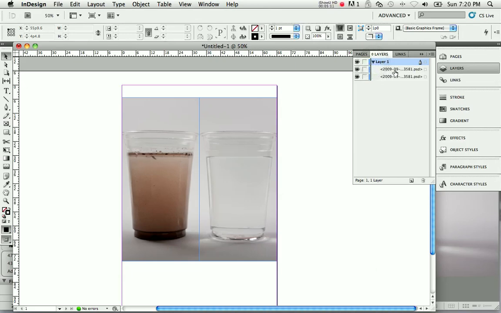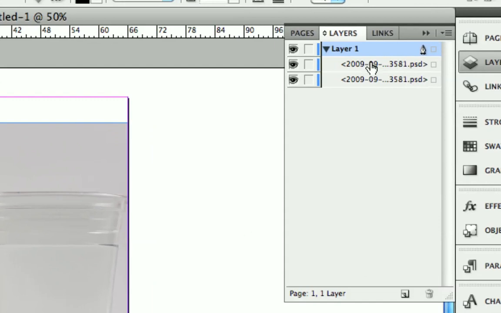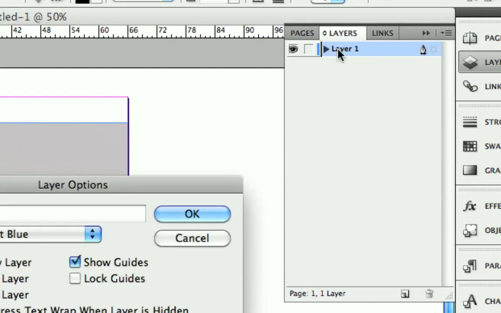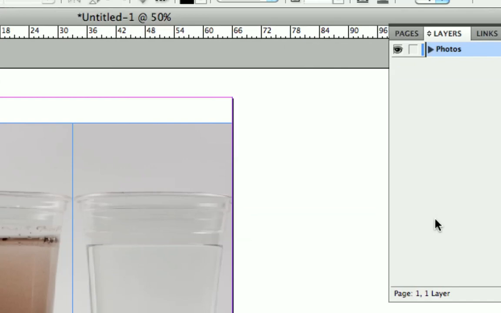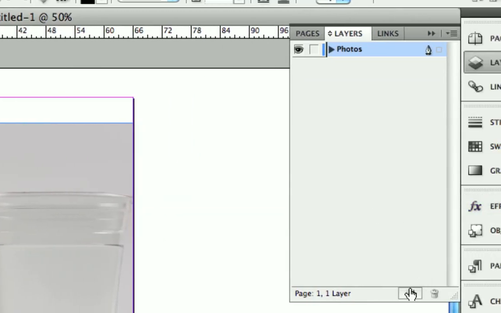So I can open the layer up here, and you can see that it's got two. It says that there are two of the same photograph in here, so that's kind of nice. So what I'm going to do is click on that, go over here, and call that photos. Okay, there we go. And now you can see all the layers there. I'm going to make another layer here. We'll call this one text.